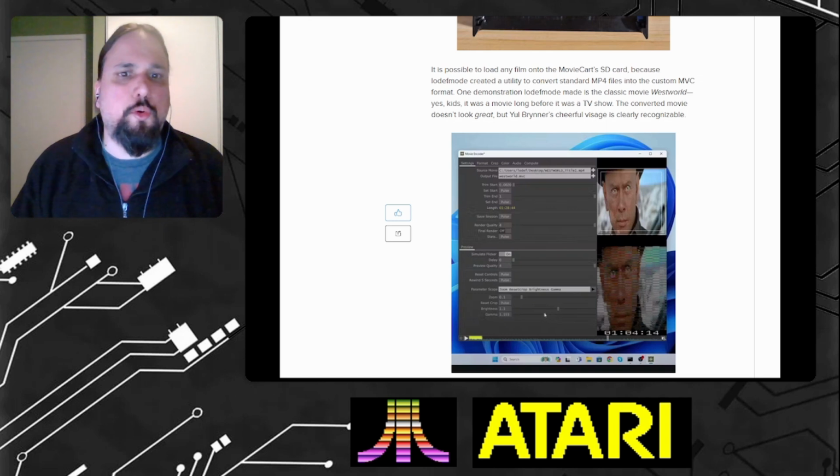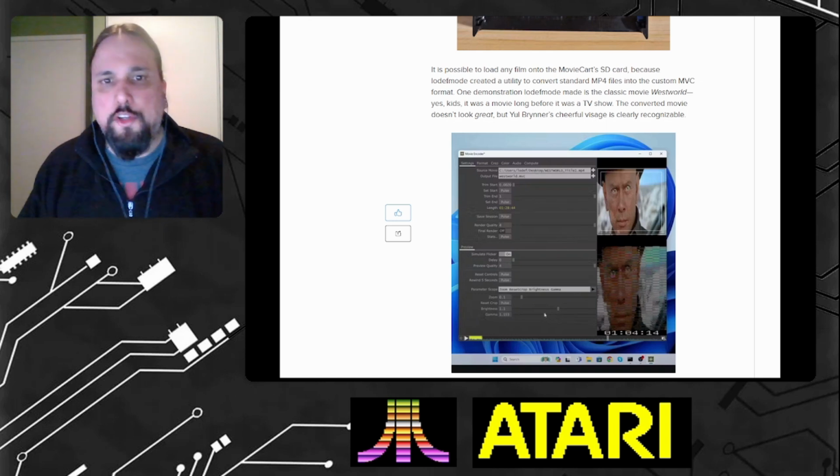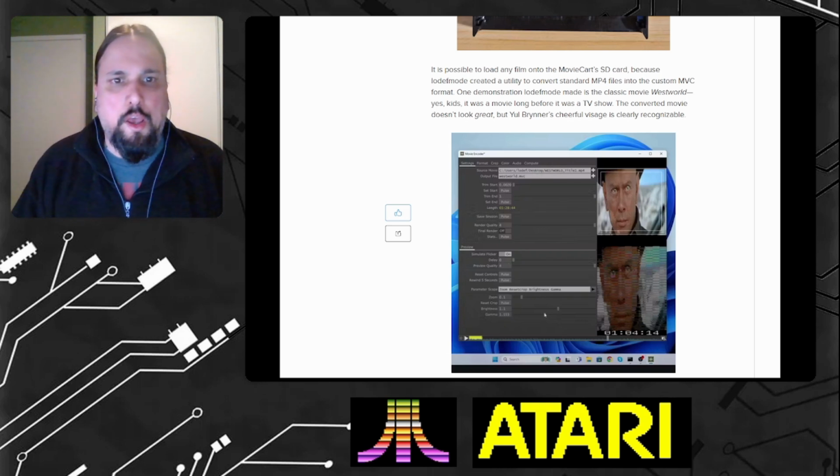The other thing is you also have to do a little bit of converting of the movie file. So you're not just taking a standard DVD rip and throwing it onto a cartridge. So it says it's possible to load any film onto the MovieCart's SD card.